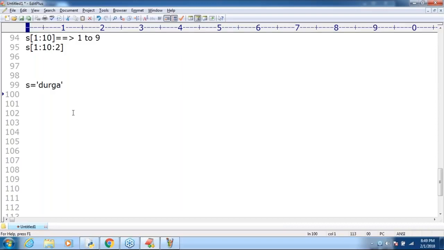But in Python, just write S into 10. That's all. S into 10, and 10 times it's going to print, man. This is the repetition operator. How many times do you want to repeat? I want to repeat 10 times, man. Like that you can do it.